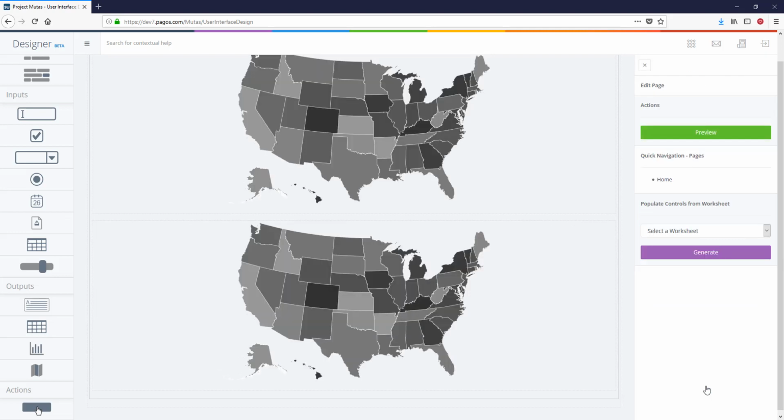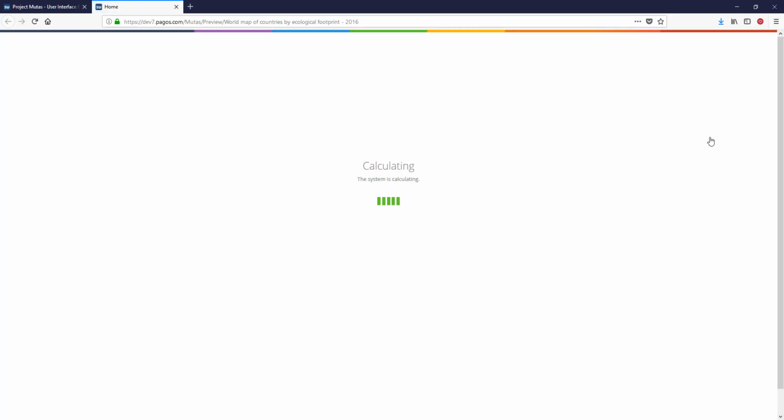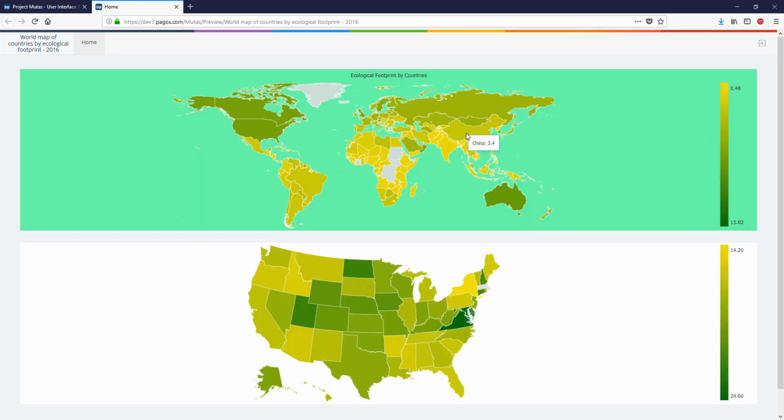Now let's do a preview to see what we've done so far. These maps are fully interactive and you can mouse over these areas to see the details.